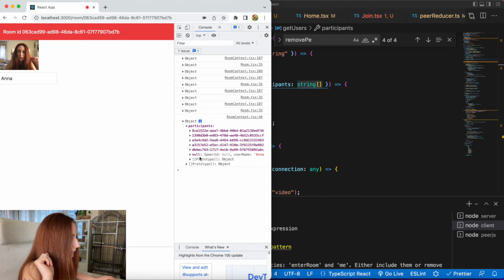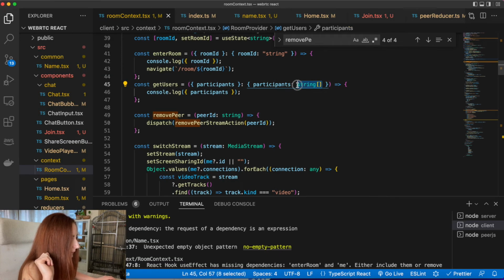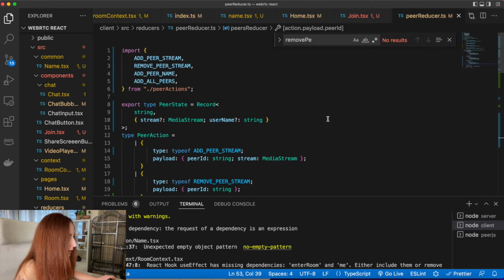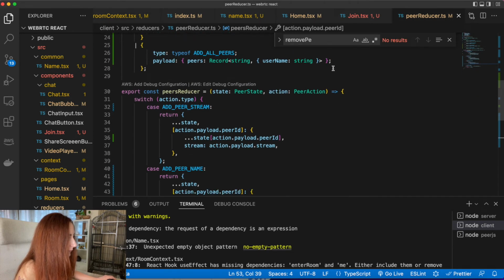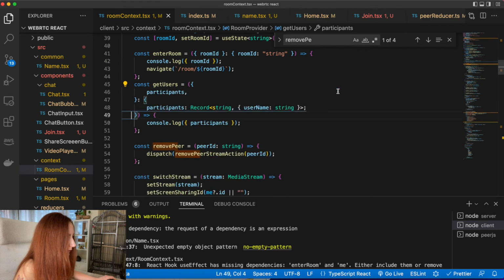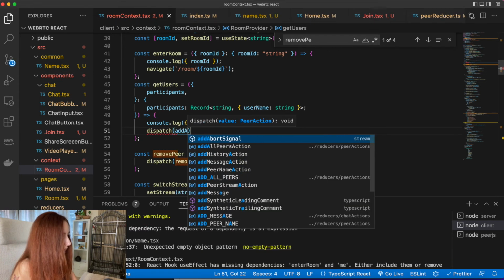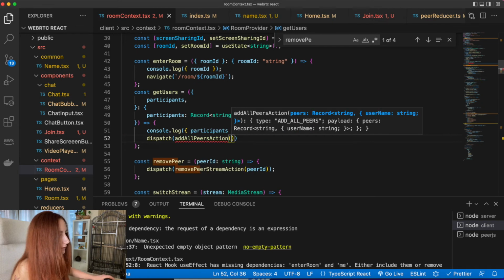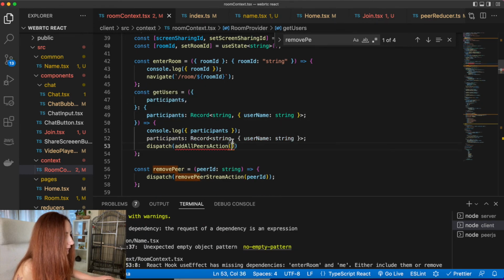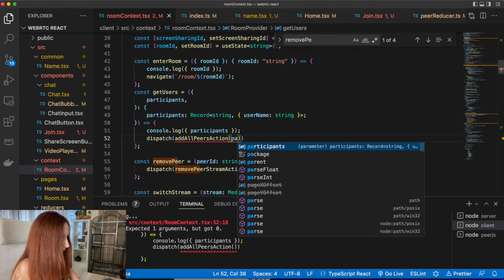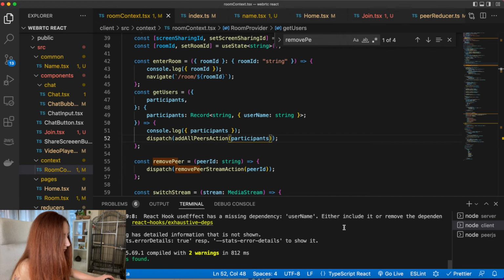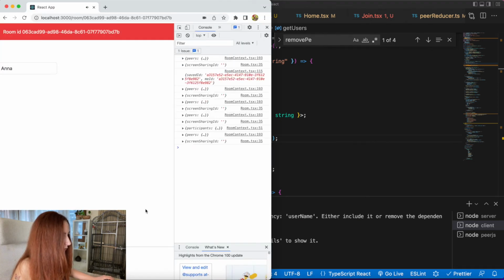We're getting an object. I don't know what this null is actually here. So we're getting an object, and we have to put this type again here. We should actually make an alias for this type, but later. So now we have to dispatch it, add all peers action, and we pass our participants here. And it should work.